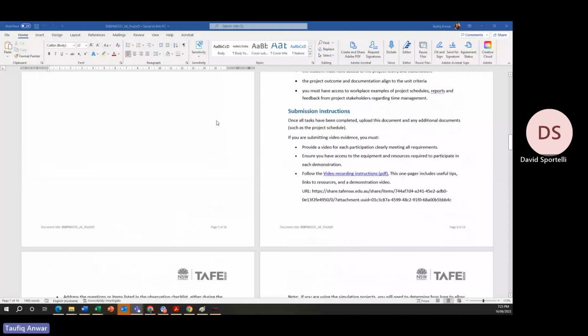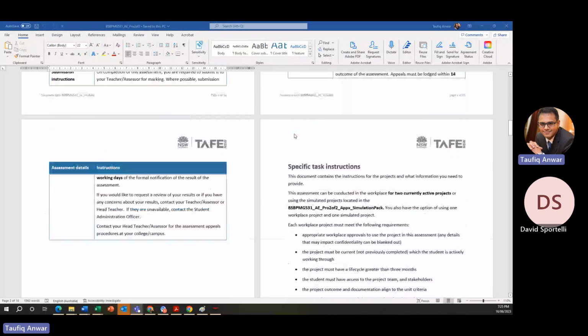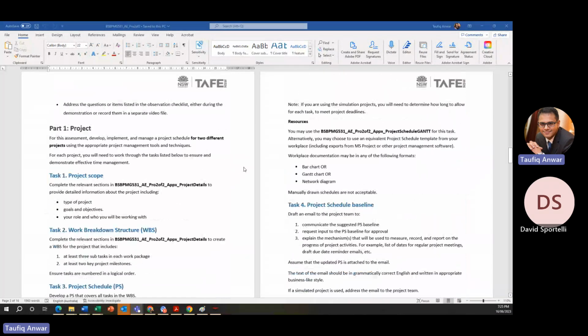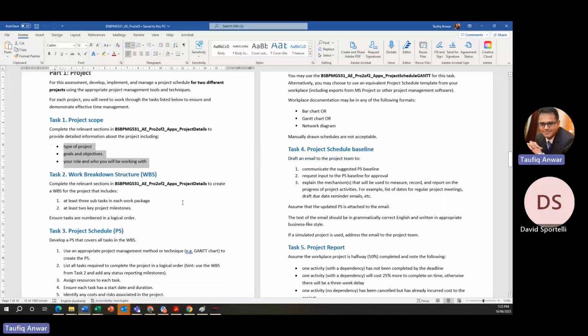Let's go through the managed project time assessment. Okay, so the first task in the managed project time is just discussing these three things, which is fairly simple.